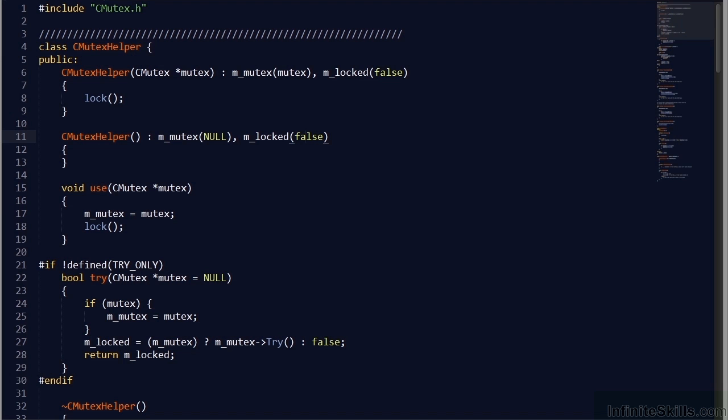Let's look at the first way to implement synchronization, seen here as cmutex helper. This class requires that you use your own mutex class instance, probably like the one that's accompanying this course, and pass it either via the constructor or in a method called use. I've added a try method that you can activate with a precompile definition for purposes of illustration, and I'll get to that in a moment.